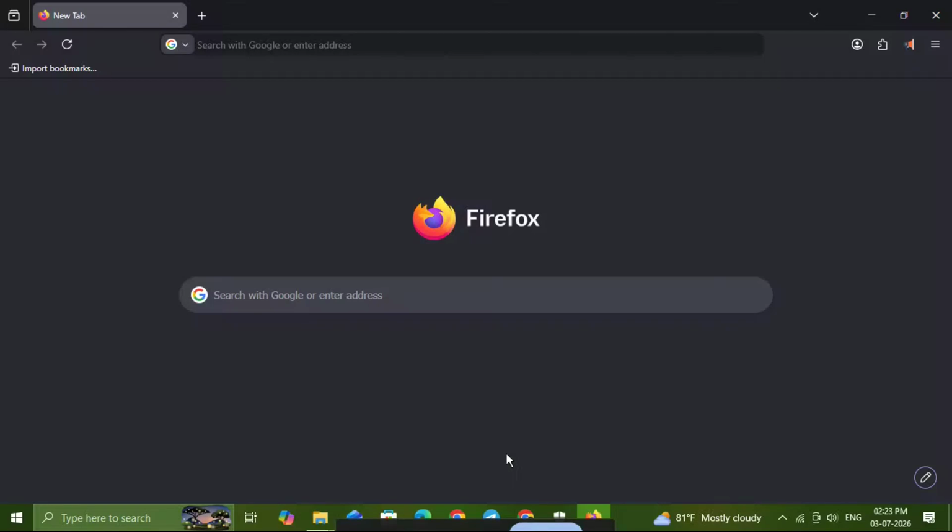In today's video, I'm going to show you how to clear the DNS cache in Firefox quickly and easily. This is a simple fix that can help when websites are loading incorrectly, pages are not updating, or you're having trouble reaching a site after a DNS change. Clearing the DNS cache forces Firefox to forget old lookup data and fetch fresh information again, which can solve a lot of common browsing issues.